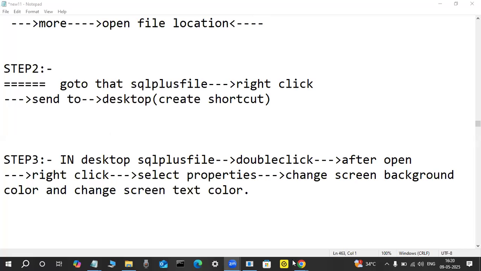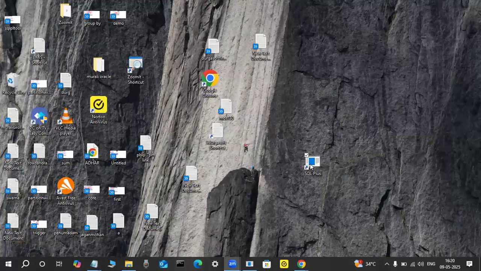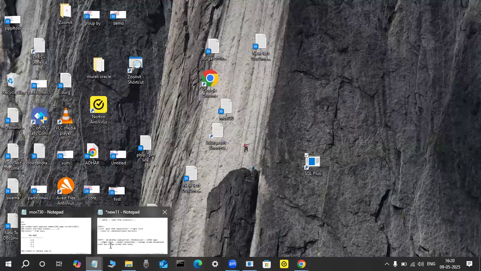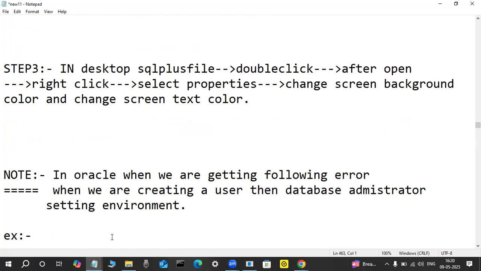Observe it here. Anybody interested in creating a shortcut for the SQL Plus tool? This is the way. Finished. And now again, the last setting. What is that?